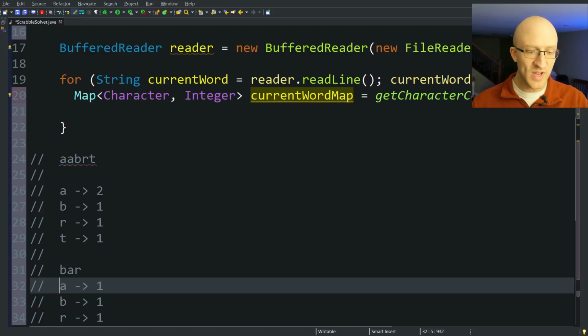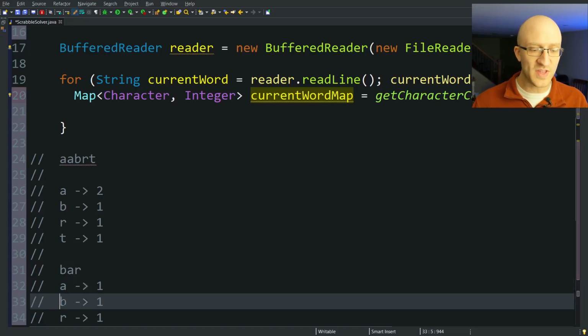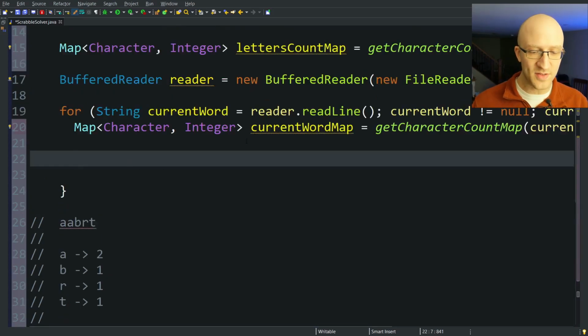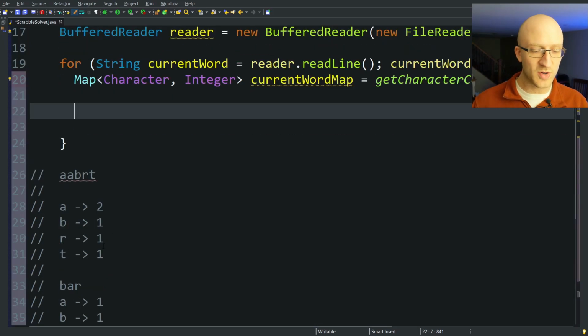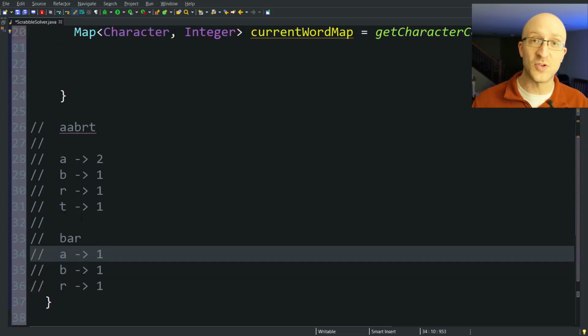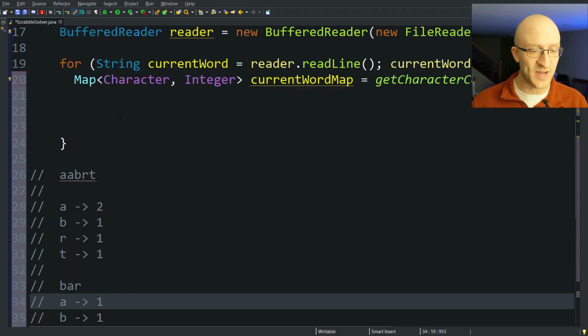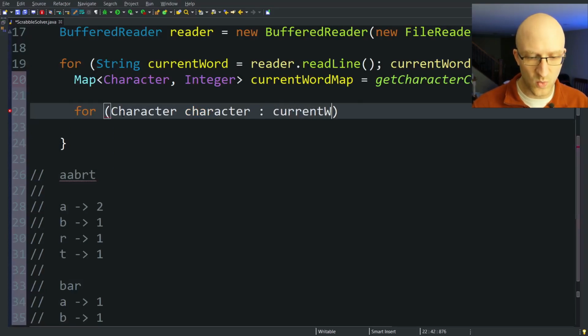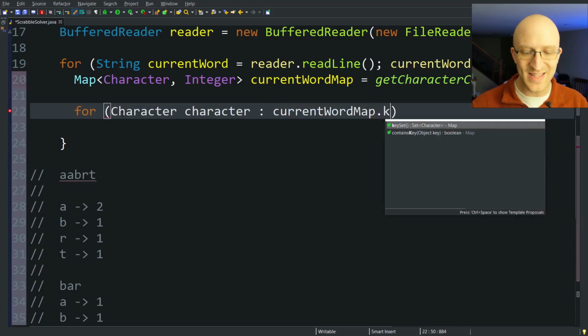Now what we want to do is loop through all of the letters that we have in our map and make sure that our pool of letters has at least that many available for us to make this word. Okay, so now let's write the loop that's going to loop through our current word map, one that looks like this, and do that comparison to make sure we have all the letters that we need. So to do that, we can just say for character in currentWordMap.keySet().